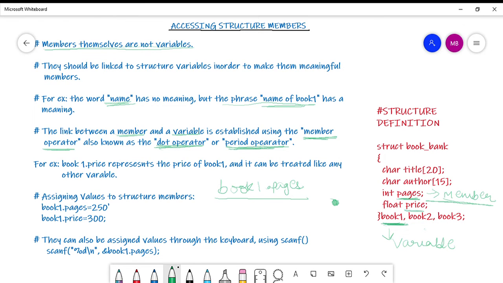Similarly, price and book 1. So price is a member and book 1 is a variable. So now to find out whose price you are talking of, I say book 1 dot price. So with the help of this I can easily recognize that I'm talking about the price of book 1. I'm talking about the pages of book 1. So this is how you establish a connection or a link between the member and the variable.